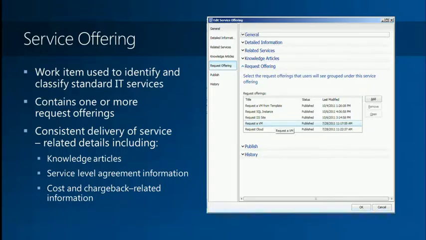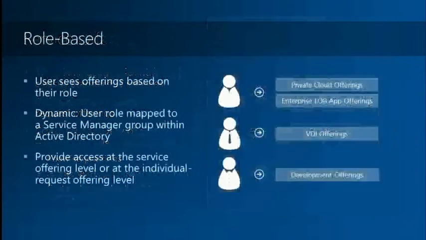In addition to the portal, we have what are called service offerings. A service offering is nothing more than a container object into which you put one or more request offerings. You can associate a service offering with a particular business service within Service Manager. But it allows you to group request offerings together and categorize them, and I'll show you what those look like.